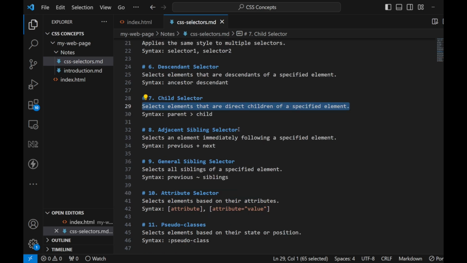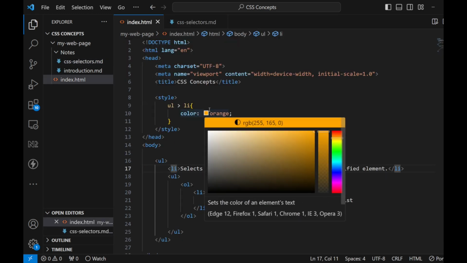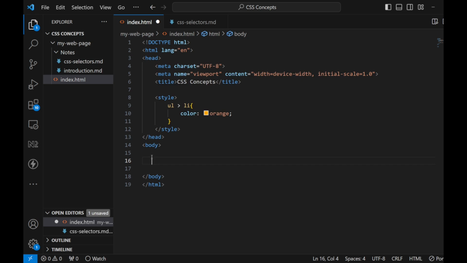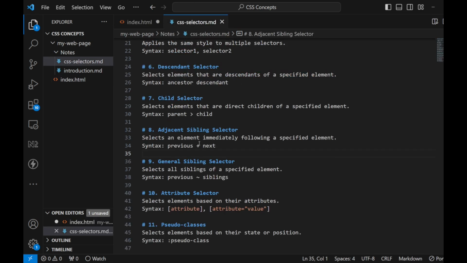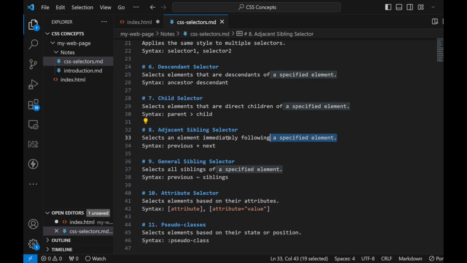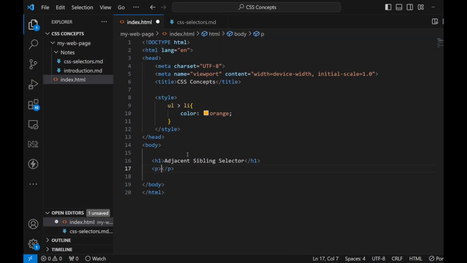Now the next is the adjacent sibling selector. That will select all the elements immediately followed by a specified element. Let's see this example, the adjacent sibling selector. We have a p tag. So h1 plus p. This is the syntax.